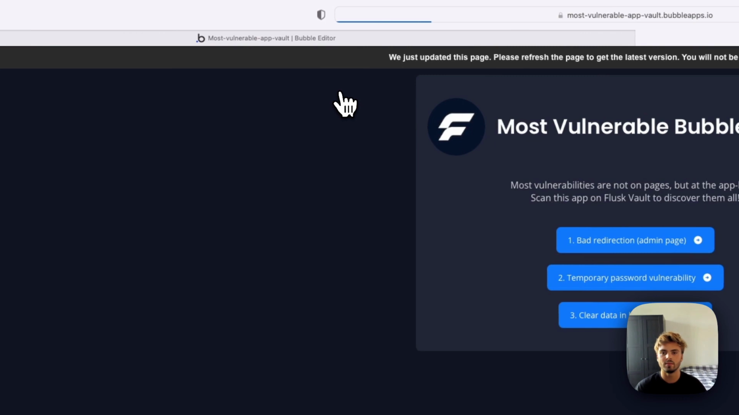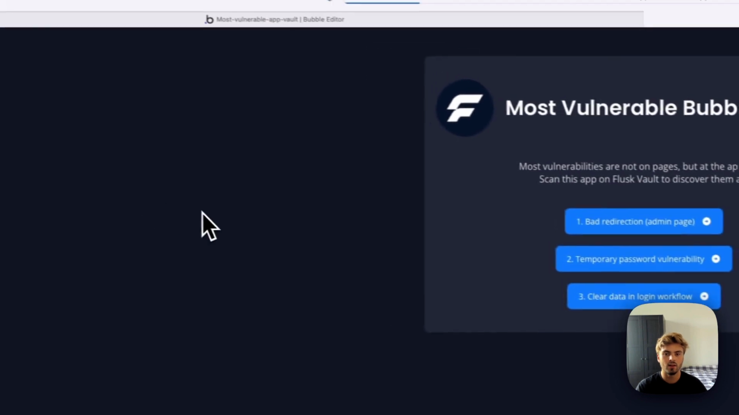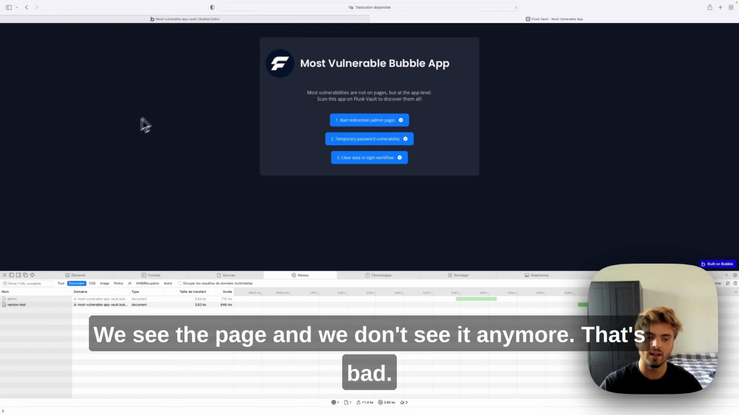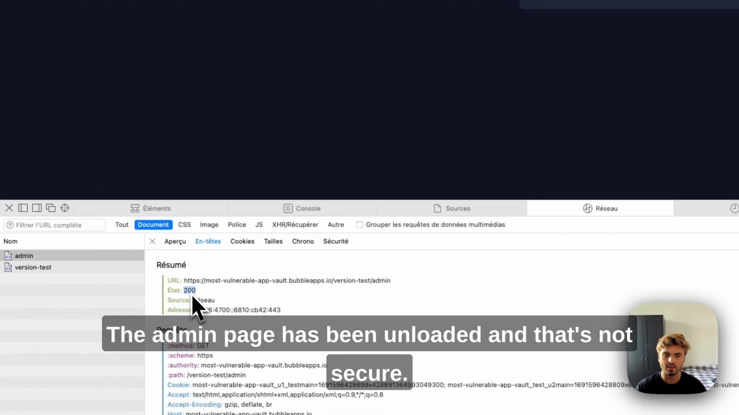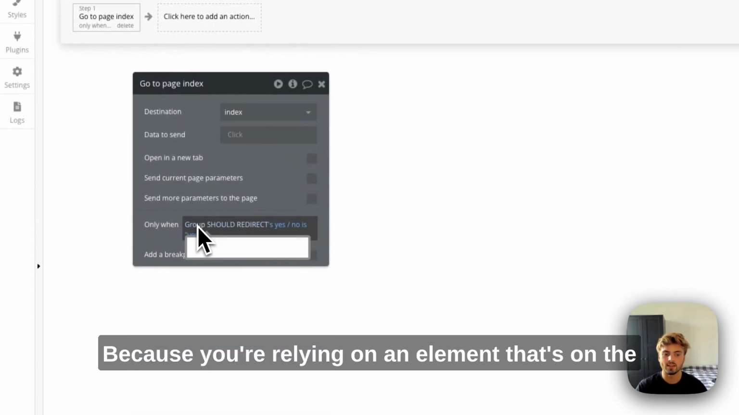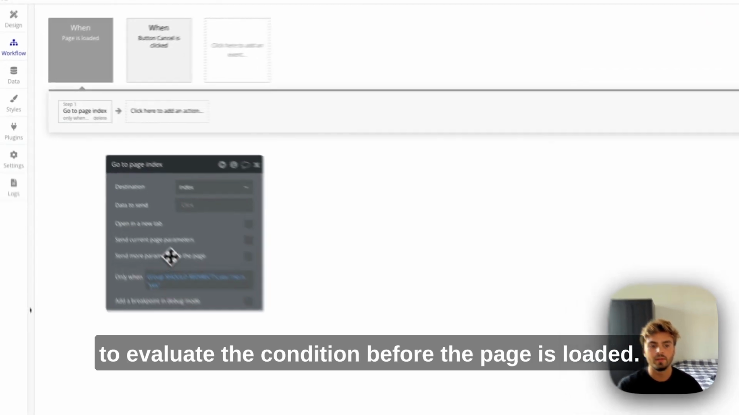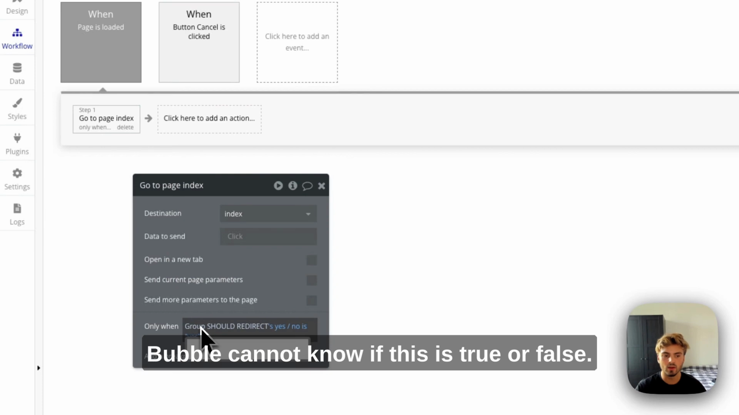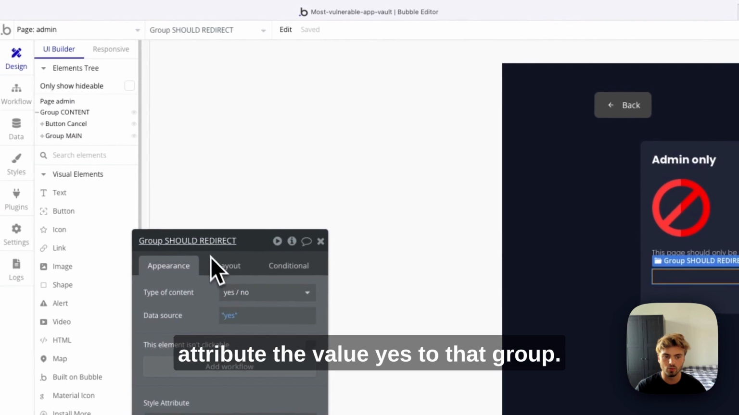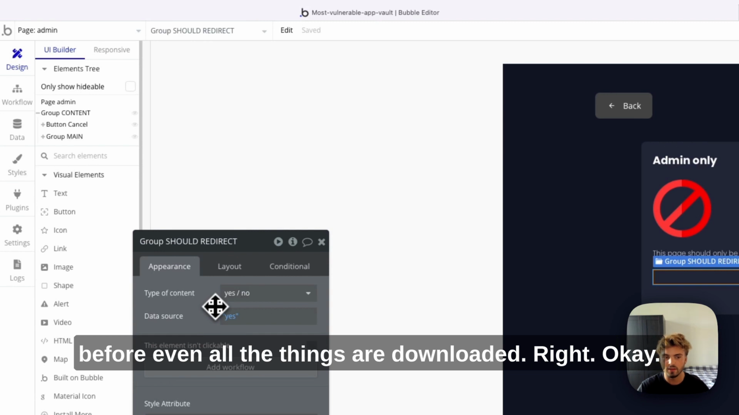And so when this group value is yes, we should be redirected to index, right? Let's see what happens. Let me clean this so that we see everything. We see the page and we don't see it anymore. That's bad. The admin page has been downloaded and that's not secure. Why is this happening? Because you're relying on an element that's on the page and that needs to be downloaded in order to evaluate the condition. Before the page is loaded, Bubble cannot know if this is true or false. It needs to download the page and attribute the value yes to that group. And we want to apply the redirect before all the things are downloaded, right?